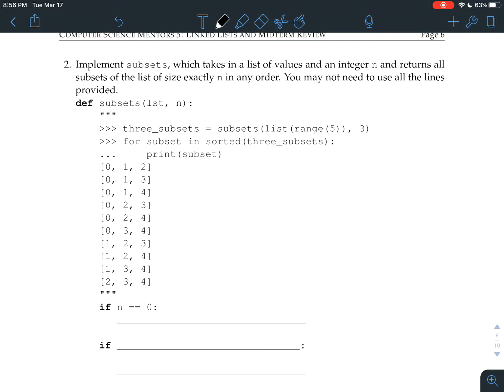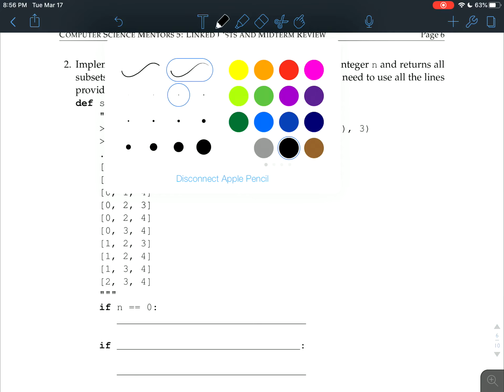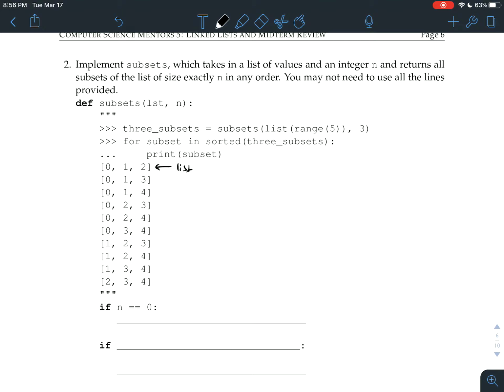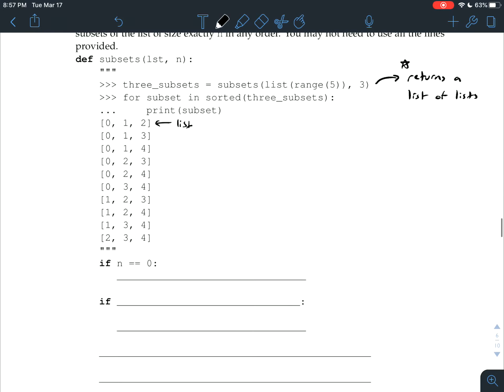So looking at the doctest, we see that 3 subsets is the output of some sort of call to subsets. And the first thing I notice is that we iterate through 3 subsets, printing each element of 3 subsets, and each element happens to be a list. So what does that mean? Well, that means that subsets returns a list of lists. So that's going to be important for a bit later.